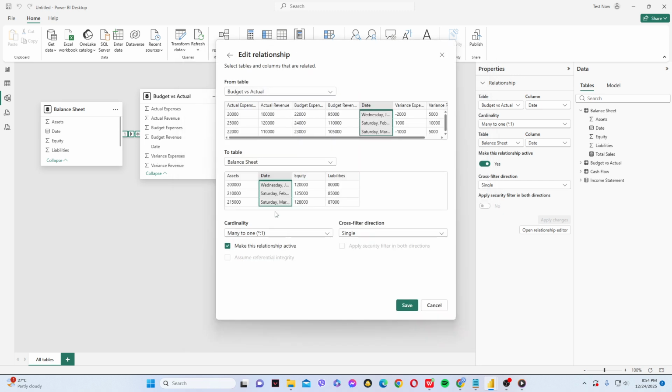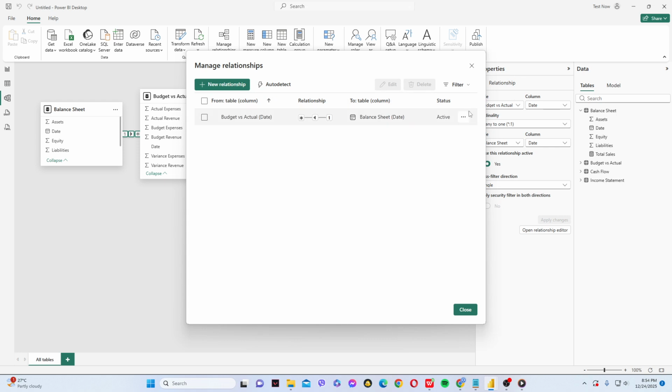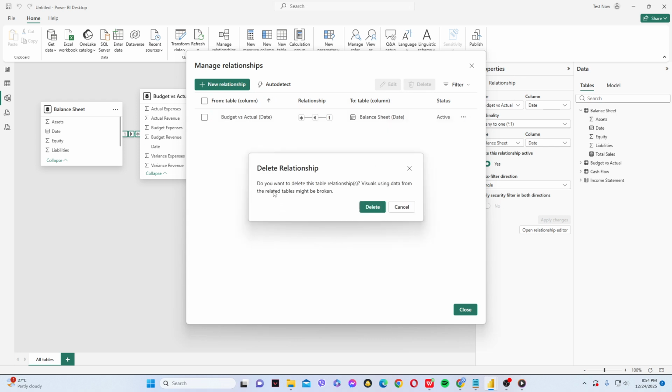Click Edit to change the cardinality, switch the cross-filter direction, or point the relationship to different columns if you need to correct a mismatch. If a relationship is no longer necessary, click Delete to remove it. Keep in mind that deleting a relationship can affect visuals, measures, and filters that depended on it, so review your report after making changes.